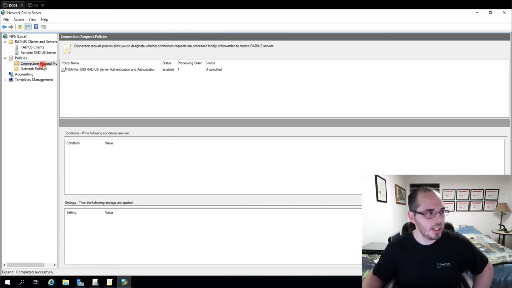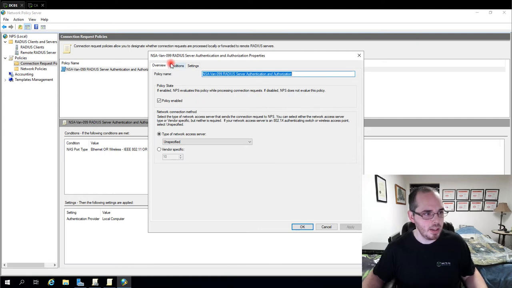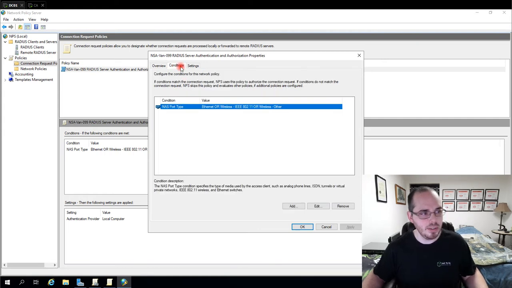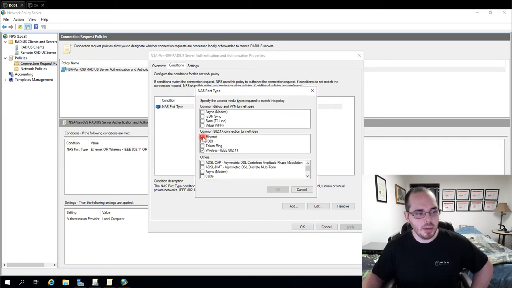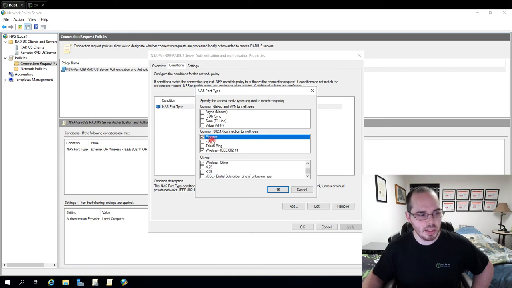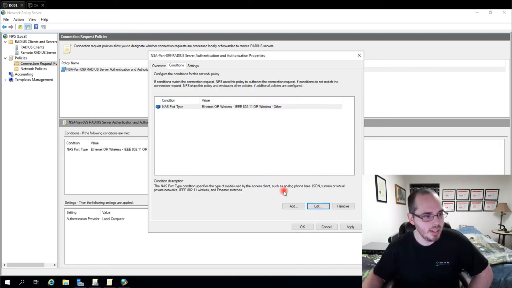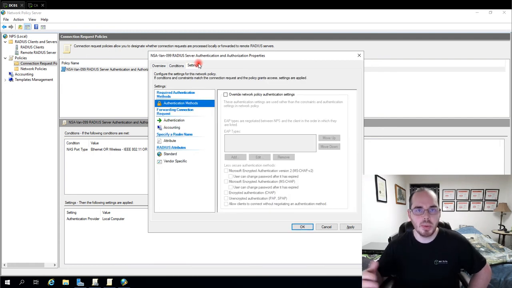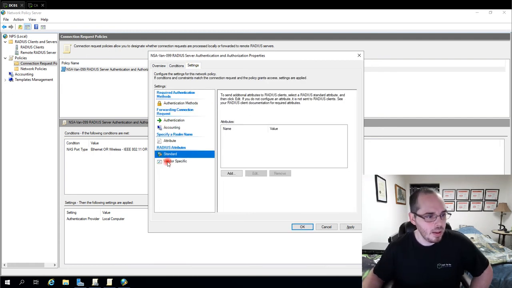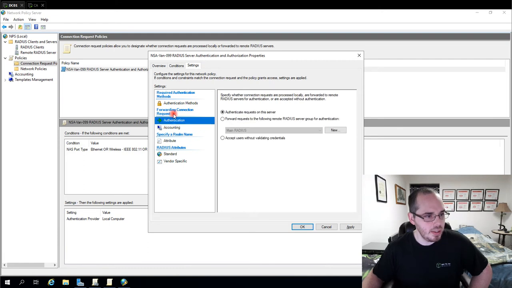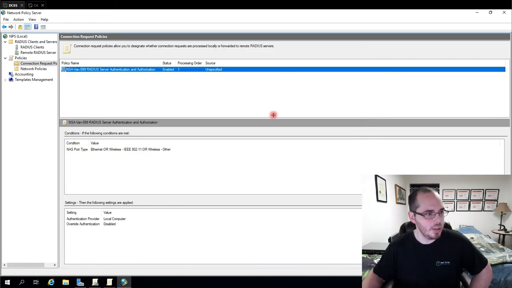If we go to our connection request policies, we still only have the one here that I'm going to keep. The difference is if under the conditions tab I click edit, I want to make sure that Ethernet is selected here. We're going to leave wireless and wireless IEEE 802.11 selected and include Ethernet because we want to use Ethernet now. There is nowhere else here we need to set that, so we're going to click OK.